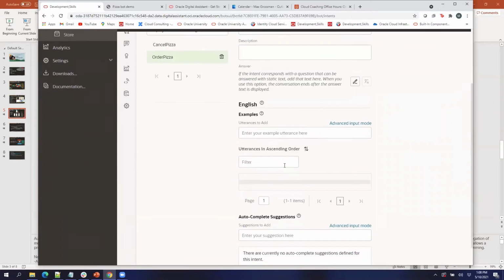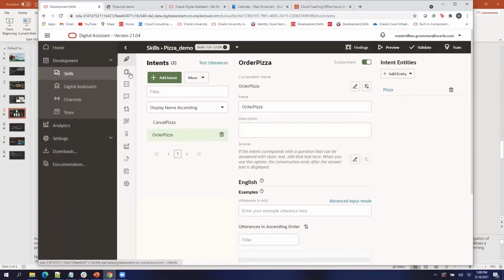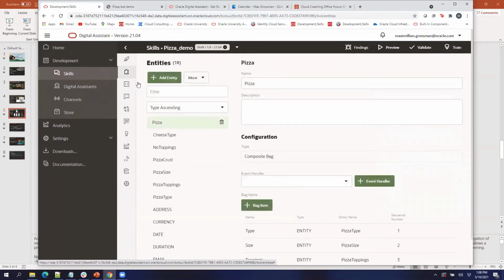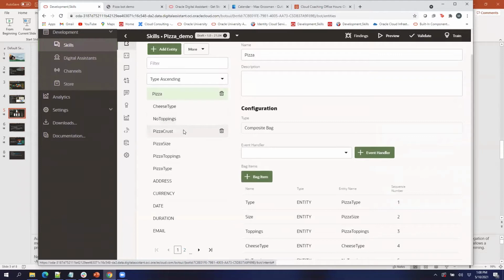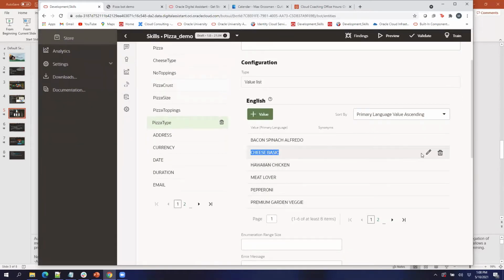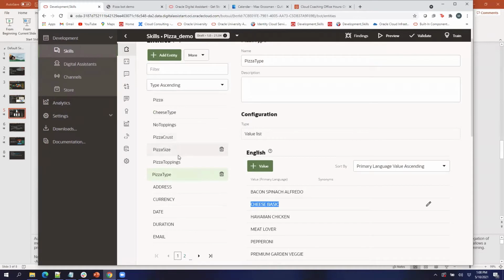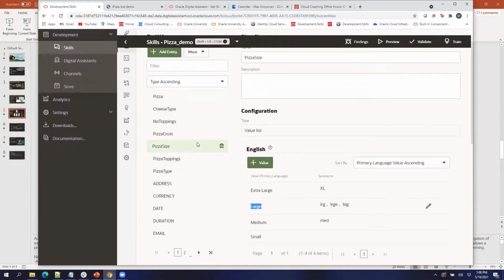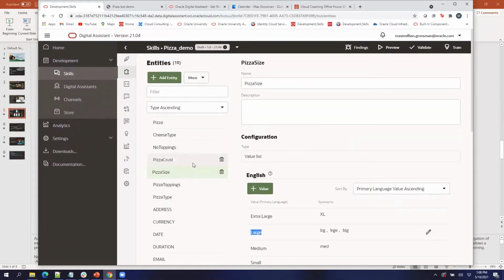And then from there, we go on to something called entities. This is where we extract information from whatever the user says. So if they say, I want to order a large cheese pizza, we're going to know the type of pizza, which in this case is cheese basic. It's going to link up with that. And we're going to know the size of the pizza, which is large. Right. So we extract those two pieces of information and we're able to use that later in the actual dialogue flow, which is the next topic.